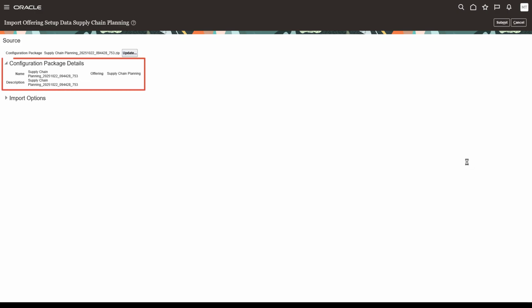The Configuration Package Details section displays the basic information about the selected setup data file, so you can verify that you've selected the correct file. If you need to, you can select a different file.